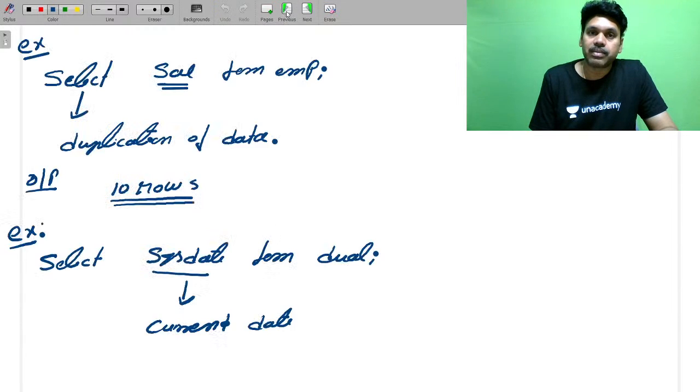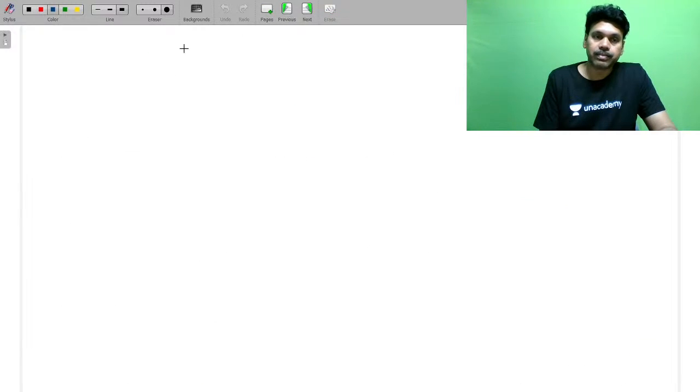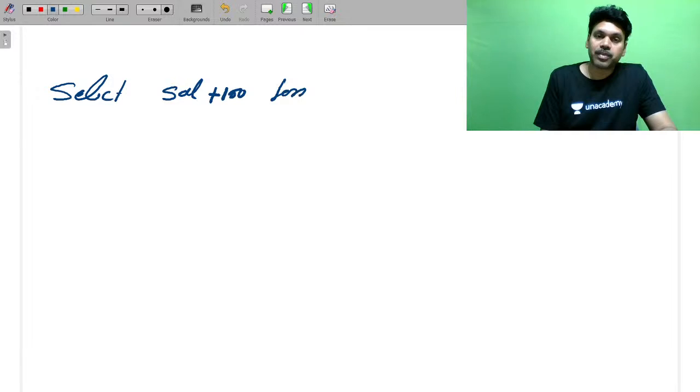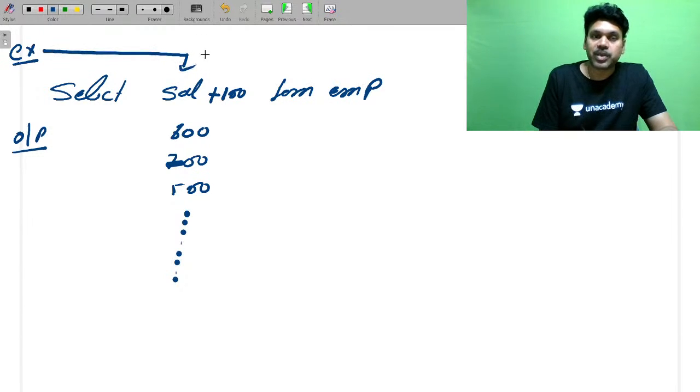According to this database, if I call select sal plus 100 from employee, yes, this is also an expression. You are going to see that the salaries plus 100 are obtained. First guy 600, second guy 700, third guy 500, and it goes on. This is another example where you can write an expression in this form.